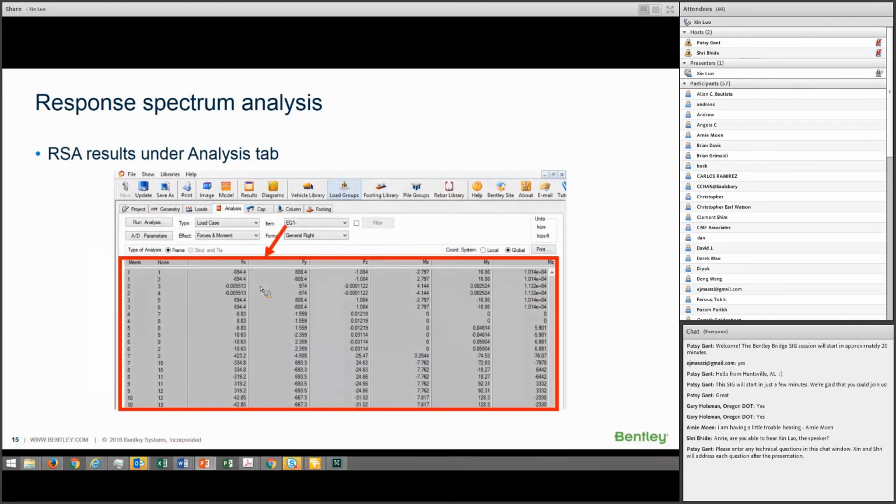So after this analysis process is finished, the results are brought back from the stat solver and reported under the analysis tab. The response spectral analysis results together with other analysis results due to other load types will be combined together based on the previously defined load combinations and used in the design check later.